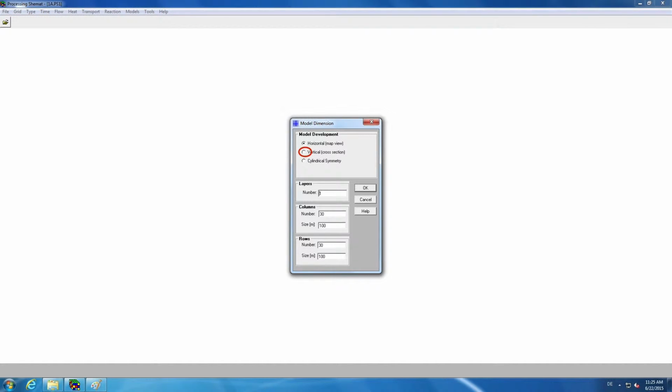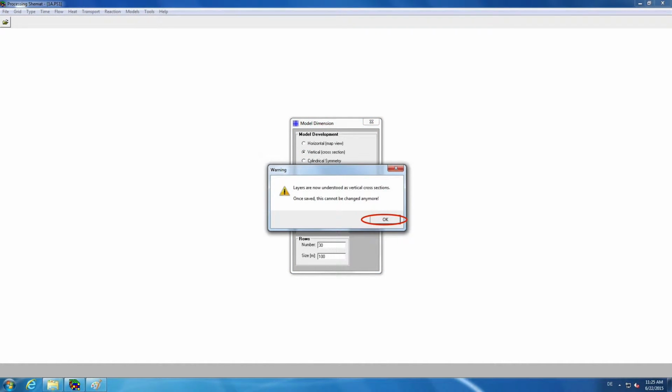to the next task. Proceed now to the Grid menu for defining the numerical mesh for the domain defined in Model 2A. Click Mesh Size and choose how you wish to input your data. You may select either horizontal XY layers or vertical XZ or YZ cross-sections. For Model 2A, select vertical.